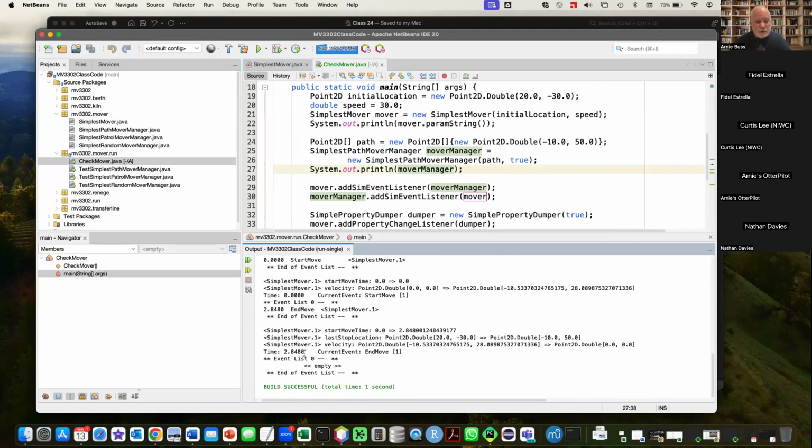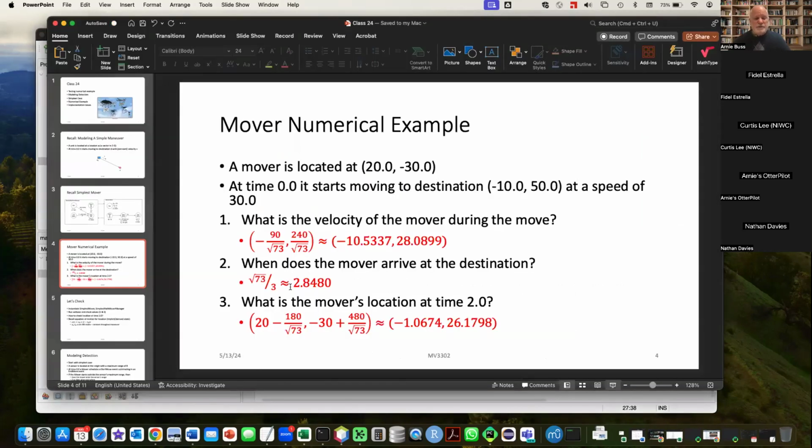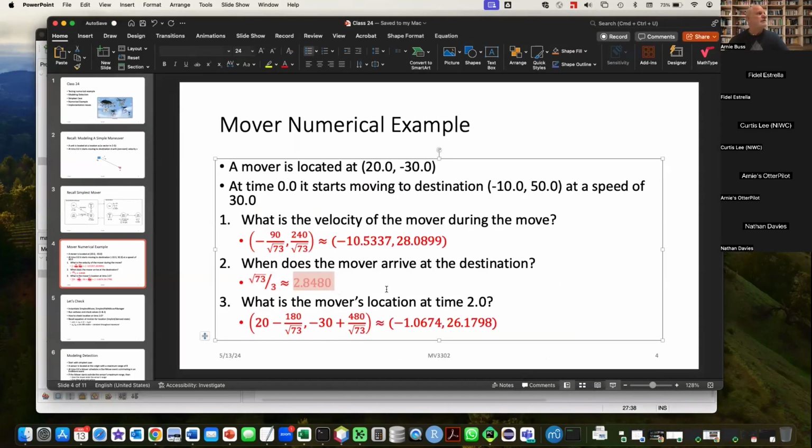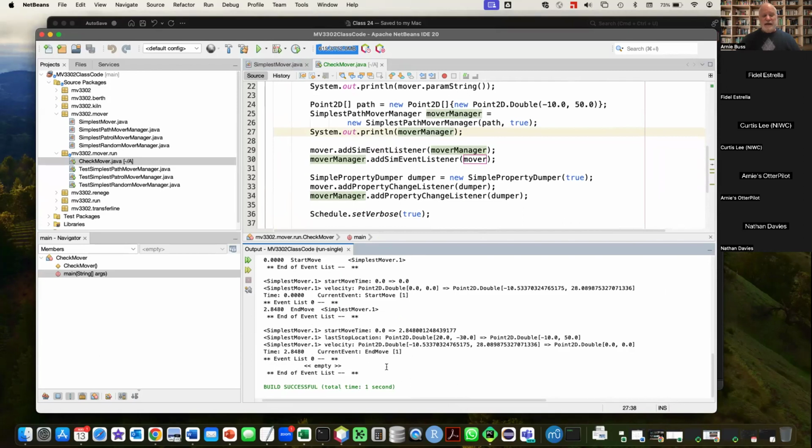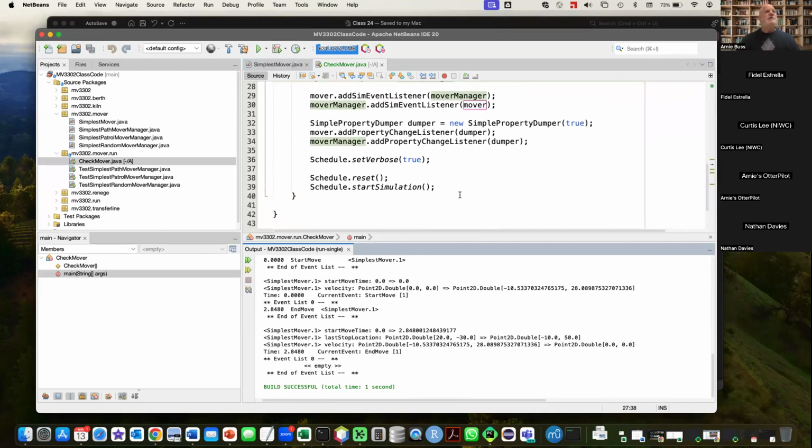And then second, when did it arrive? Well, the end move occurred at time 2.8480, which was when it was computed here. So, okay, 1 and 2 have been checked. So now how can we find out or verify where it was at time 2?